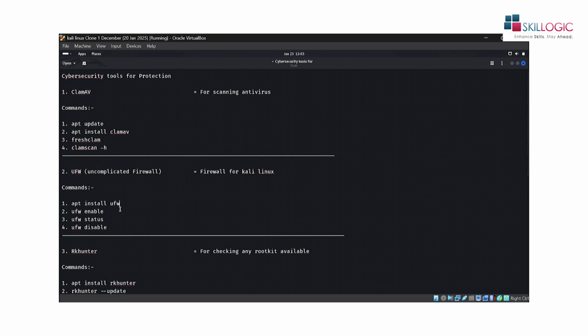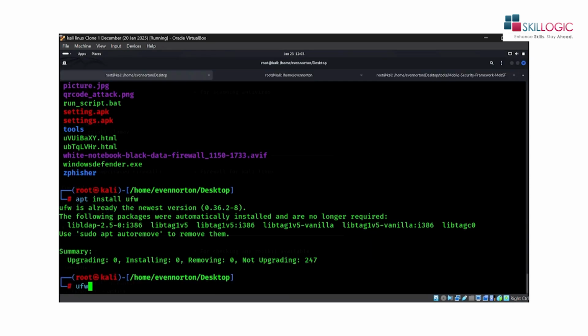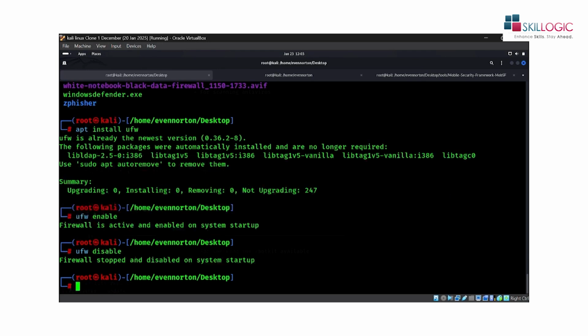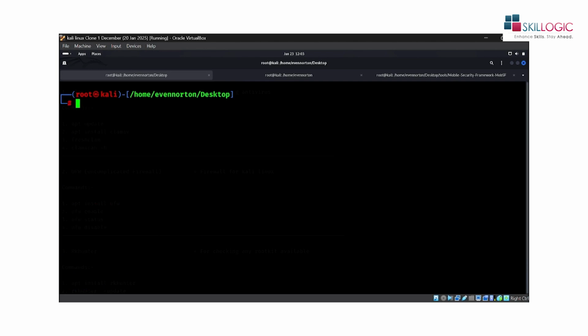Now how to enable it? It's a simple command, ufw enable. It will enable a firewall for us. And how to disable it? We can disable it by just entering the command ufw disable. Now what is the use of this firewall? It will block us or warn us if we are visiting any suspicious websites, or if we are downloading any kind of suspicious file in our Kali Linux operating system.